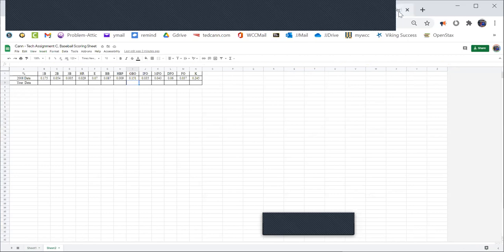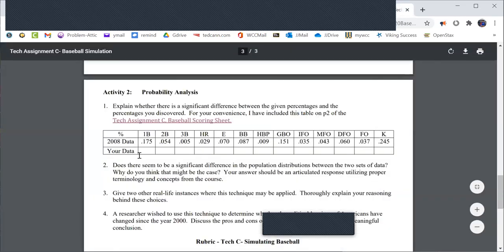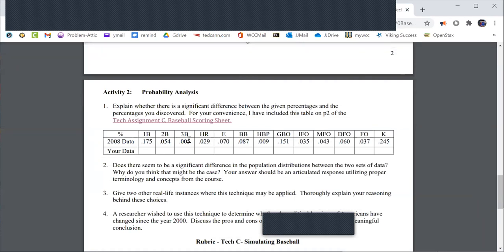And then all I'm asking you to do is make some observations to see how far your data was away from the year average for 2008, right? So once you come up with that information, which will all be in your spreadsheet, I'm just asking you, do you think there's a significant difference in the two sets of data, 2008 data versus your own data? Why do you think that might be the case? You know, if you don't know a lot about baseball, then your answer is not going to be very baseball centric, but you could still give a meaningful answer based on the statistics.